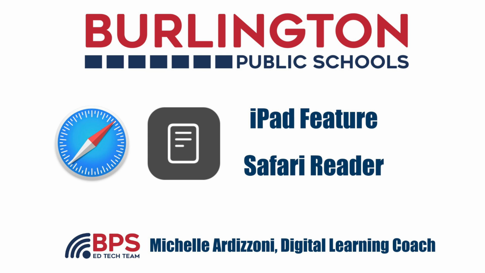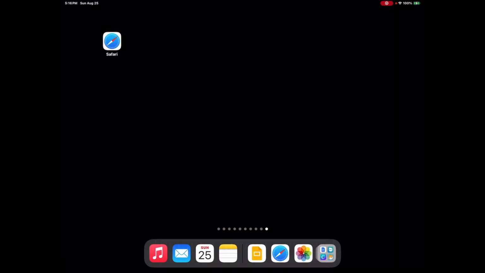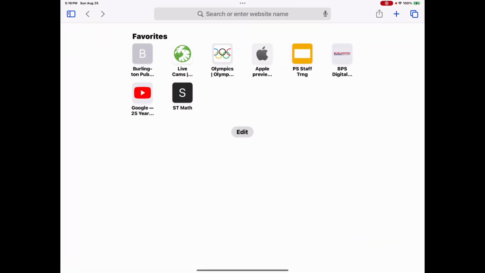I'm happy to be discussing with you the iPad feature of Safari Reader. Safari Reader is a feature that allows student iPads to read an online content article in a continuous, clutter-free view with no ads or distractions.